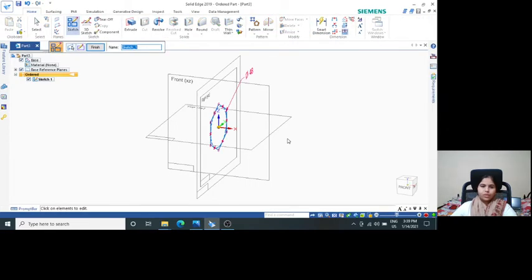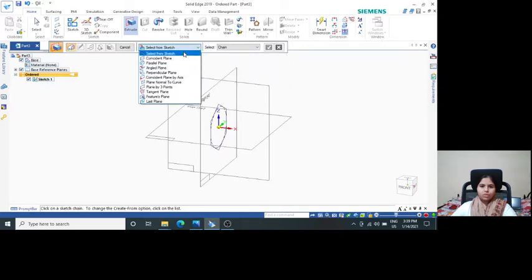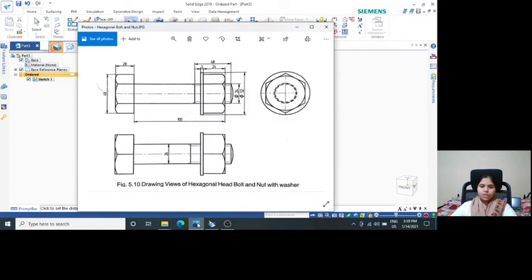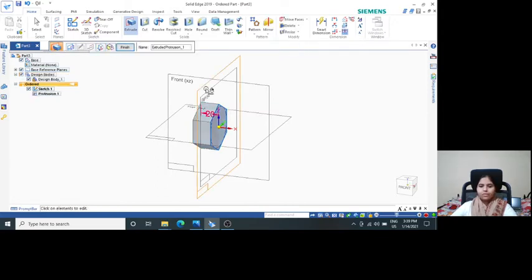Okay, now here we have to extrude it. Click on extrude, select from sketch. Okay, this should be there. Select it and click this green, and then how much do you have to extrude? You have to extrude it to around 20 mm. Correct? So press 20 and then click enter. So you have got 20 mm. Now let us go ahead and click on finish.